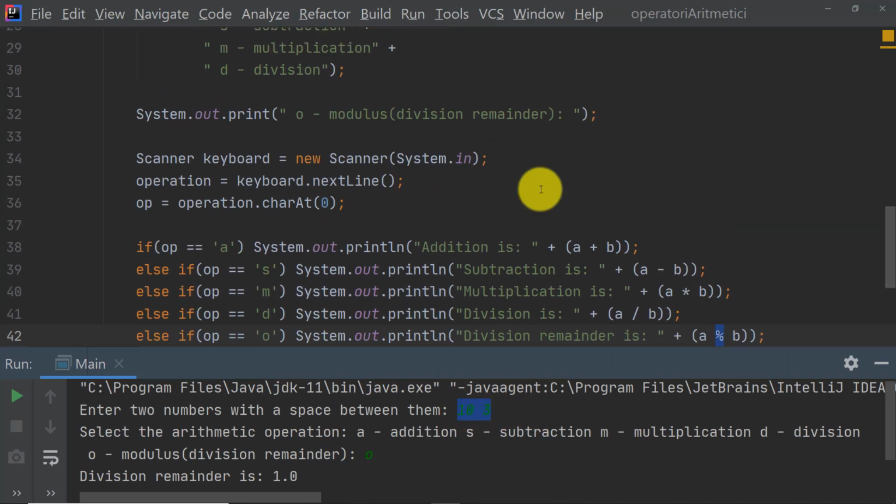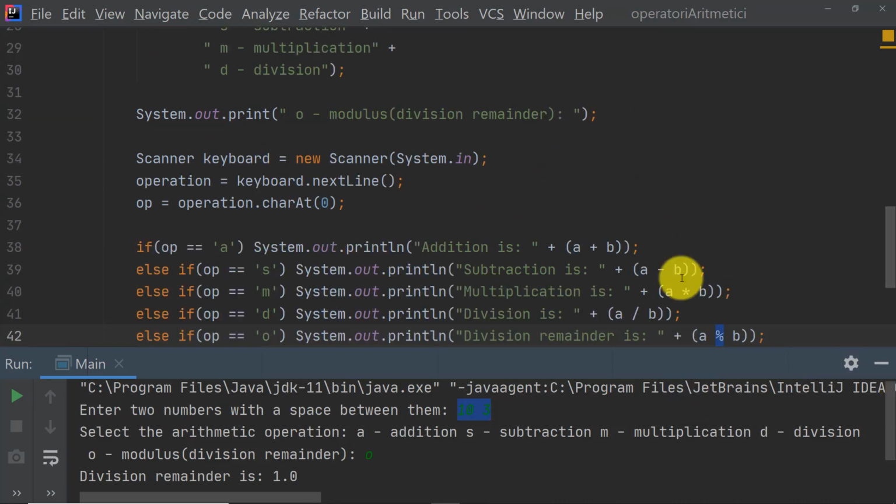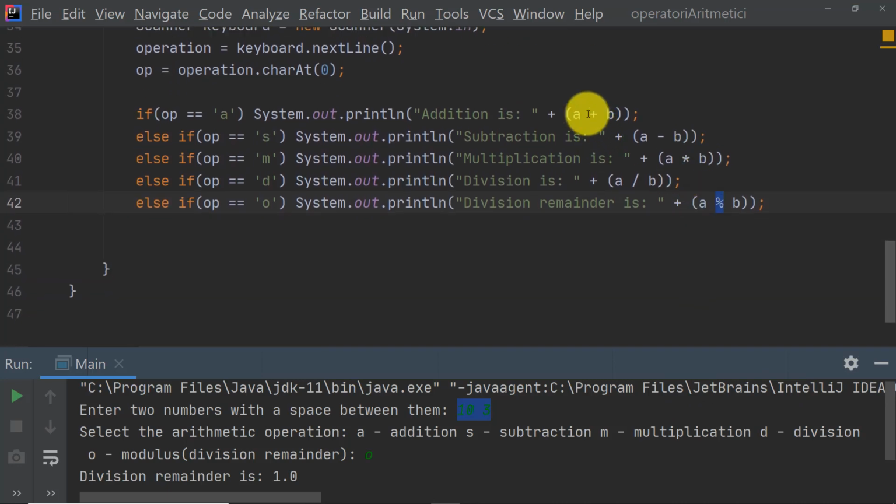So that was all for today. Thank you for watching this video tutorial. This tutorial had the goal to talk about the arithmetic operations. There are the addition operator, subtraction operator, multiplication operator, the division operator, and the modulus operator.